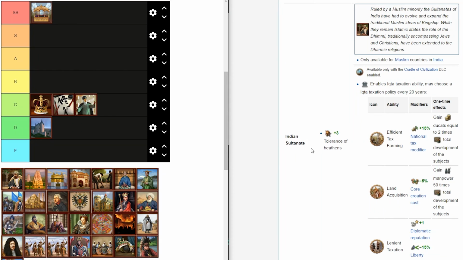Next, we have the Indian Sultanate, which is an Indian-flavored Iqta government type, where you still have the same taxation abilities as an Iqta, but you get +3 tolerance of heathens, which is especially useful considering this government type is for Muslim nations in India. And as you know, most provinces in India are Hindu, so this +3 tolerance of heathens is actually the difference between 0 religious unity and like 50 to 100% religious unity. There's many countries in India that start with this government type. The two that I can think of off the top of my head are Bahmanis as well as Jaunpur.